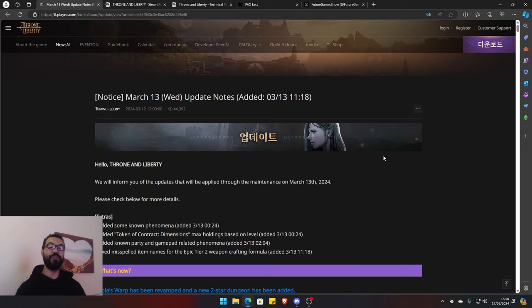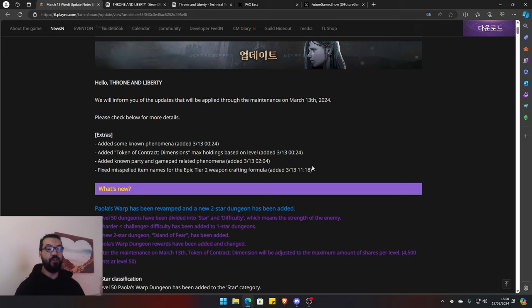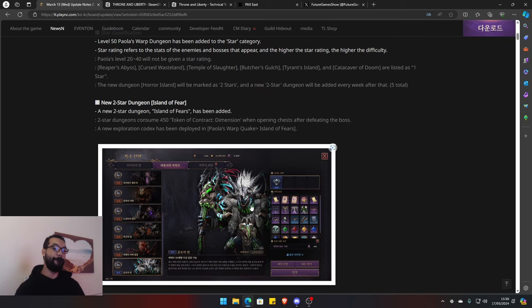The reason for the patch as well, they were celebrating 100 days since Throne and Liberty has been out in Korea. Now, just in case you haven't been keeping up to date with the patch notes, the TLDR of the update was main focus PvE, huge PvE changes. You can see here, we have a brand new dungeon called the Island of Fear. It's a two-star dungeon.